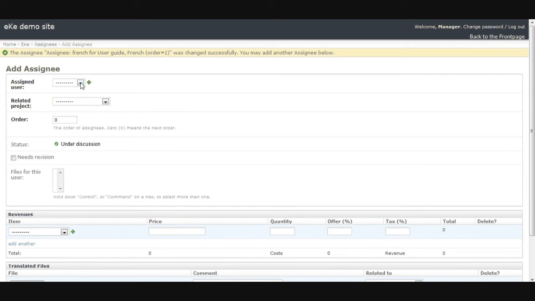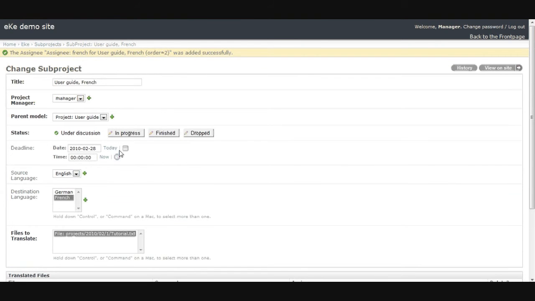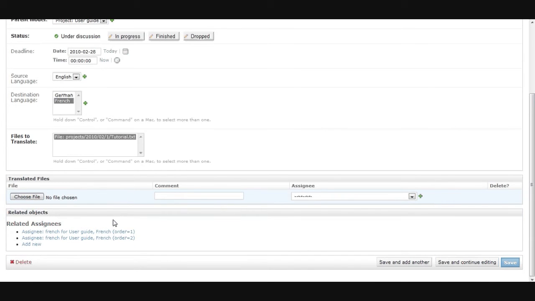Let's see how the tasks in the identical subproject follow each other. Select the same assignee, the same subproject, and the same file. If you leave the order number at 0, it will change to 2, because there is already an assignee with order 1. Click Save when ready. The program jumps back to the subproject, where you can see the two assignees following each other.